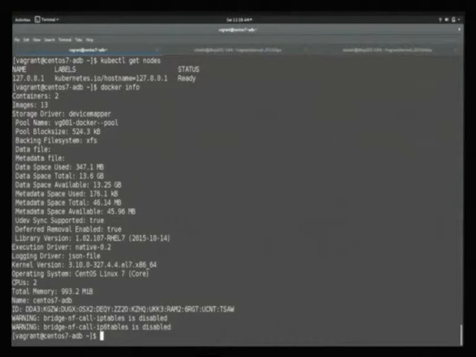Now, if Carla wants to deploy her application and test it using Kubernetes, she does not really need to worry about setting up Kubernetes on the box. She just needs to do vagrant up and start hacking.